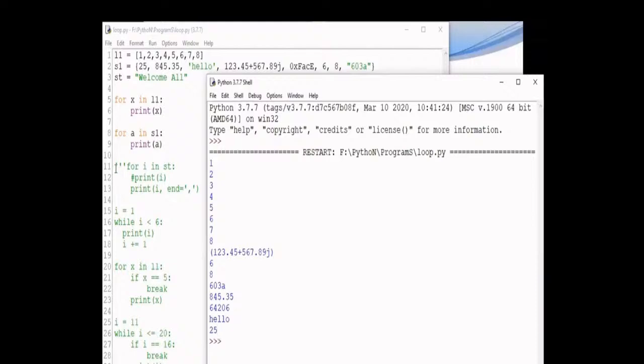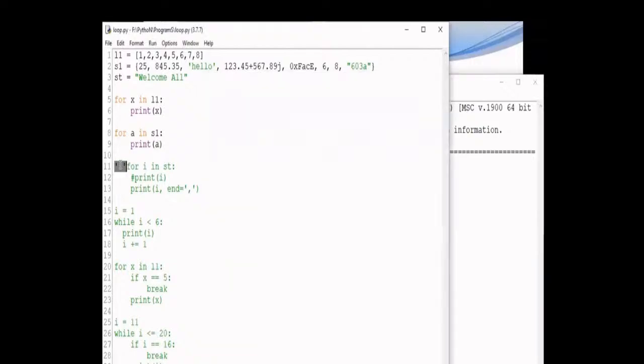So now we can go for the next demonstration, that is for in a string. This for loop in a string is somewhat different. It considers each and every element, that is every character, as an element. So let us execute this. Actually st is a string, welcome all.